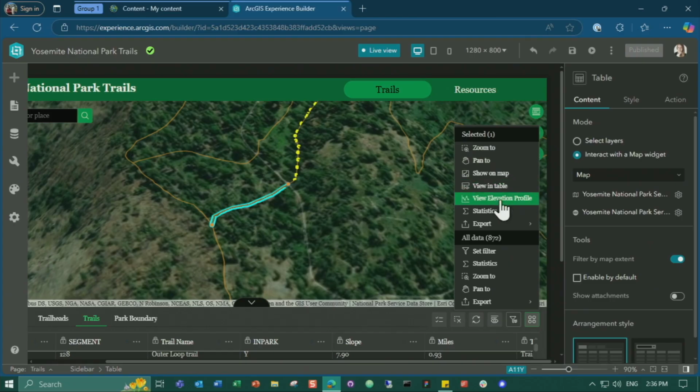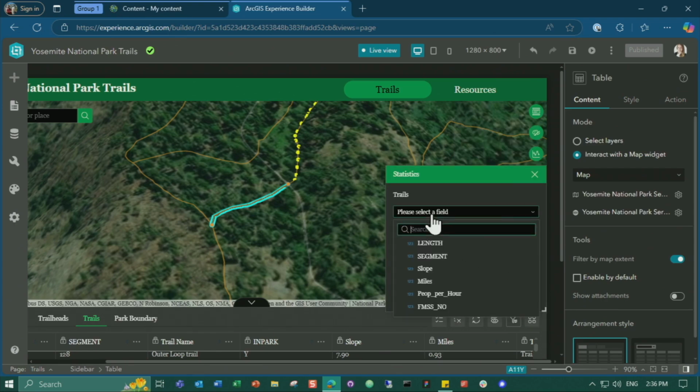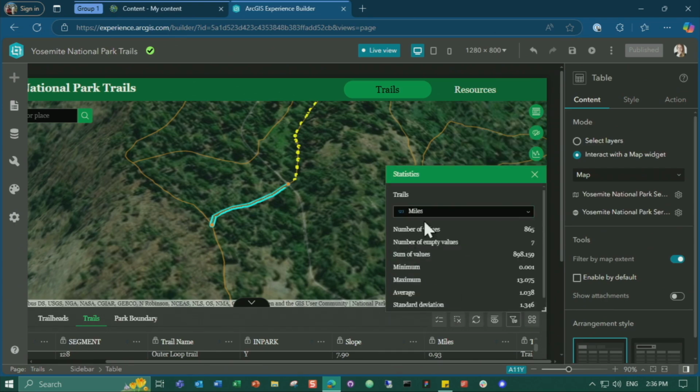But there's some further options here, including actions against all the data within that trails layer. I could look at statistics, and I could take a look at one of my attributes, which is miles. And I can actually see the total number of miles of trails in my data set with just a few clicks. There's about 900 miles of trails in this data set.